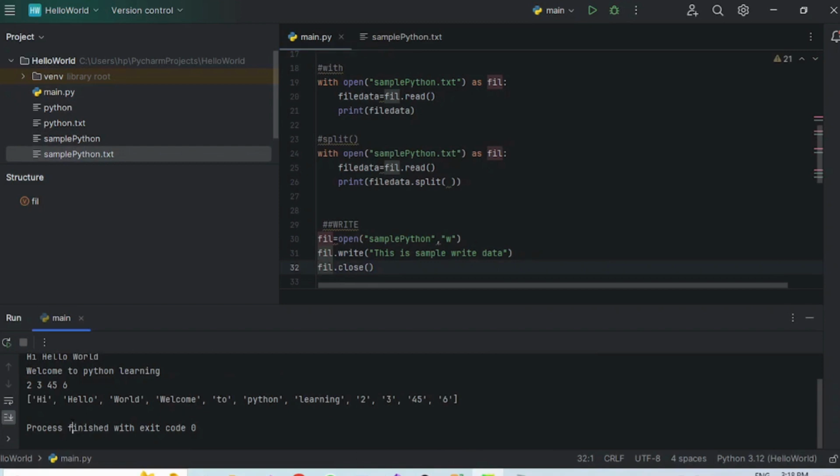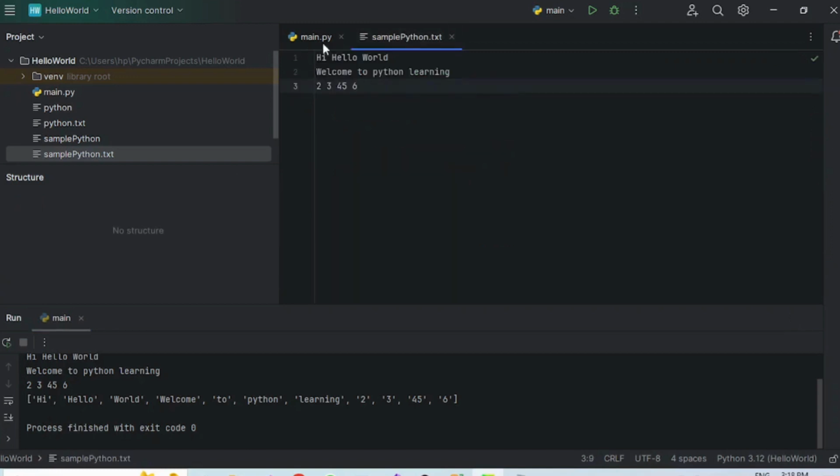Now you can see we did not get any output. Why? Because it is just writing the data, we did not read the data. So there is nothing, but there is no error also. Let's go and check in the sample python.txt to see if the data has been written over here.